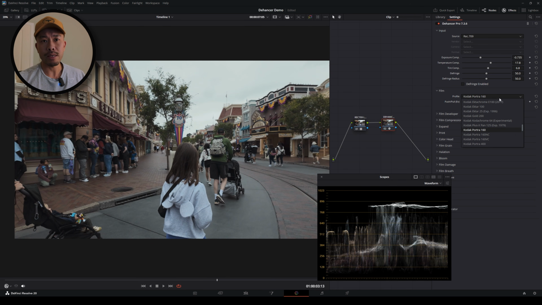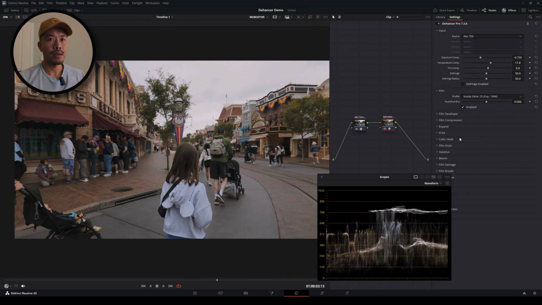One that I've been liking is the Kodak Ektar 25 1996. The reason why I like this film profile is because it has a warmer look to it, but also for some reason the profile gives me nostalgic vibes. Like, it reminds me of childhood photos that my parents took of me that are in photo albums at their house. So maybe that's why I lean a little bit more towards this Kodak Ektar 25.